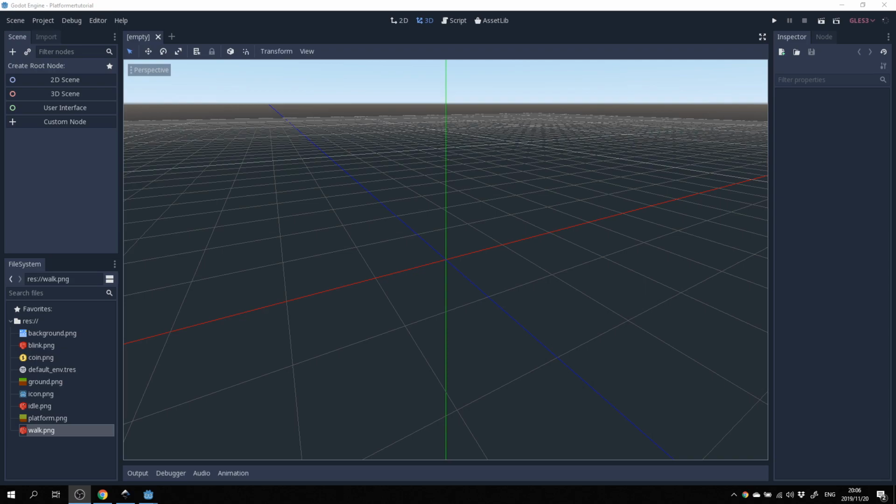Welcome to Godot 2D Platformer Tutorial Part 2. We are going to basically be creating our player animations. We're going to bring in our player into our scene and hopefully have enough time to write some scripts to actually have some player movement.